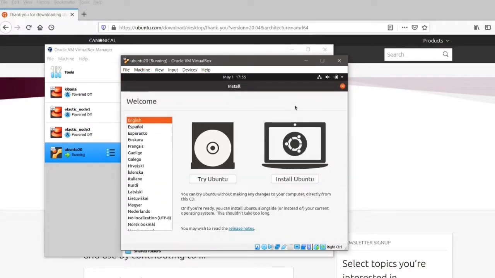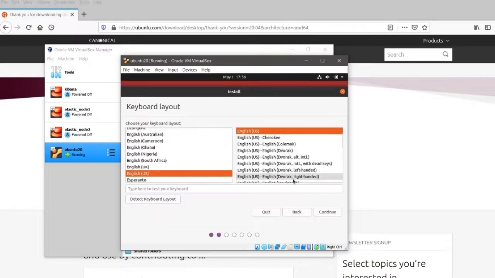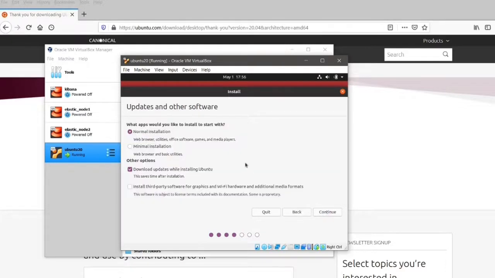Over here, we have two options for installing Ubuntu. Either you can try Ubuntu without installation or you can install Ubuntu. So I will click on Install Ubuntu and then select your language. Mine is English US, and then click on Continue. Over here, just select the normal installation and uncheck this option and then click on Continue. We can install third-party software and other updates after the installation is completed.